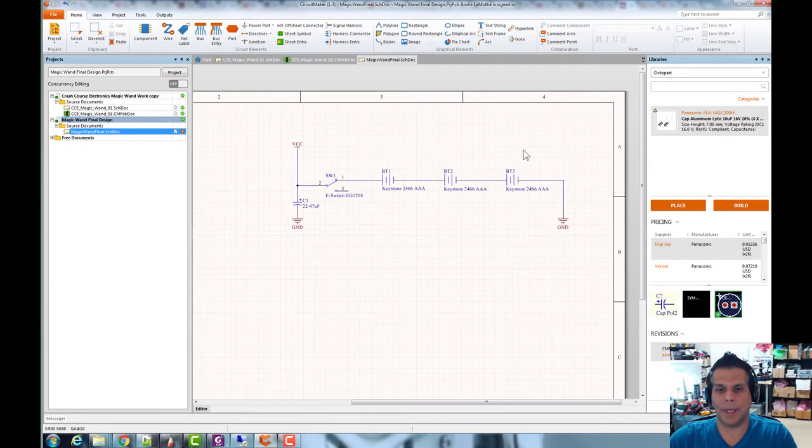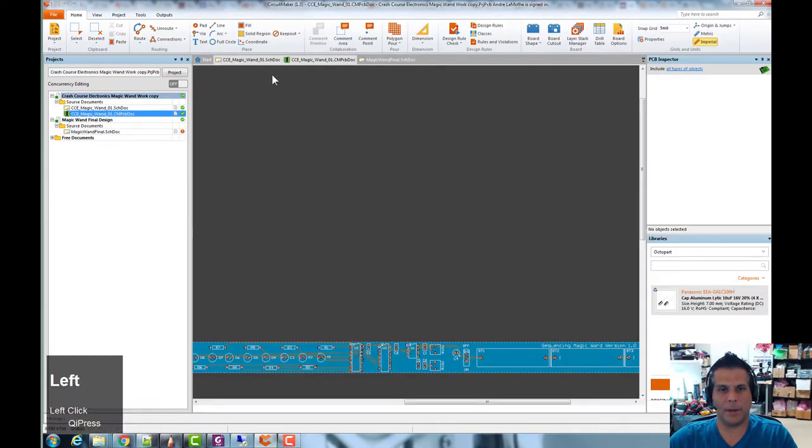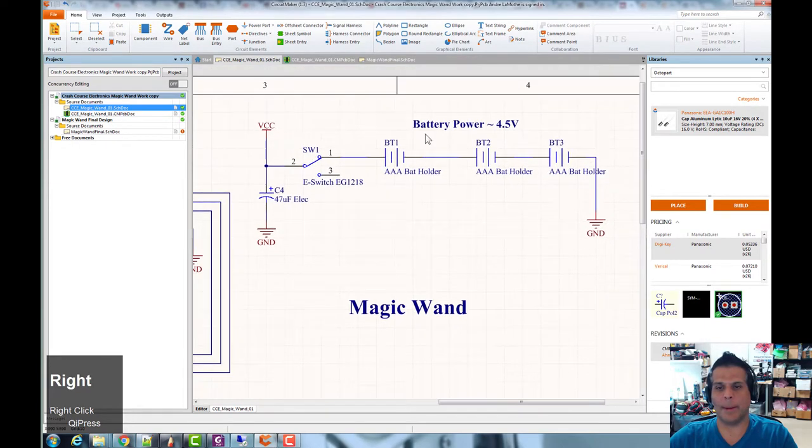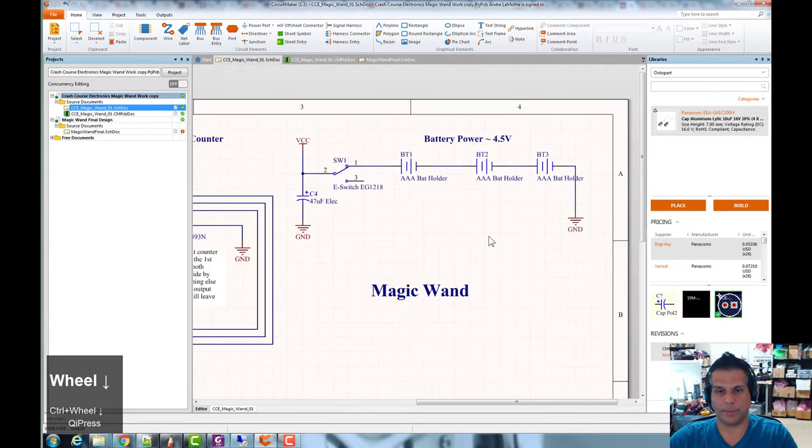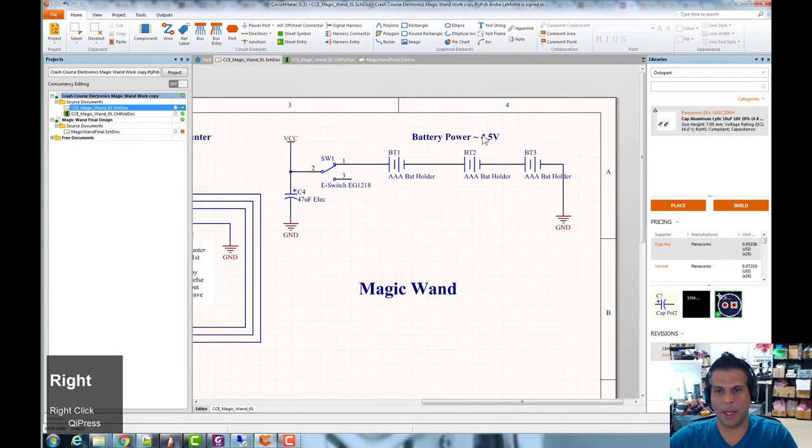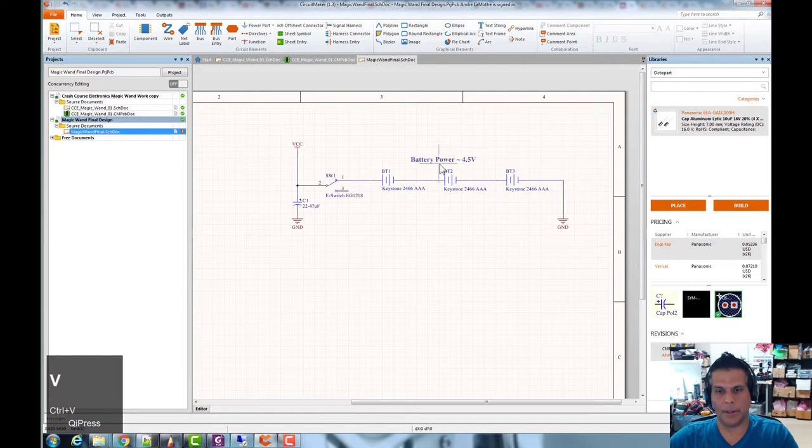Now I want some text describing this. What did I call this over here in the source? I called it battery power 4.5 volts. I could just take that text and copy it, and come here and place it. I could do that, but let's say we don't have it. How do you do that? It's not a circuit element, it's a graphical element.